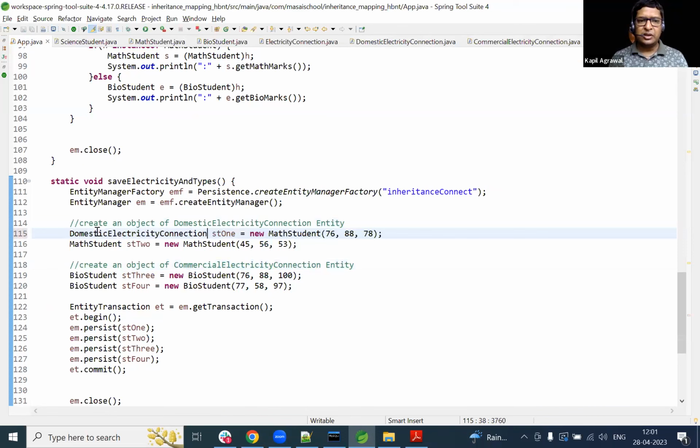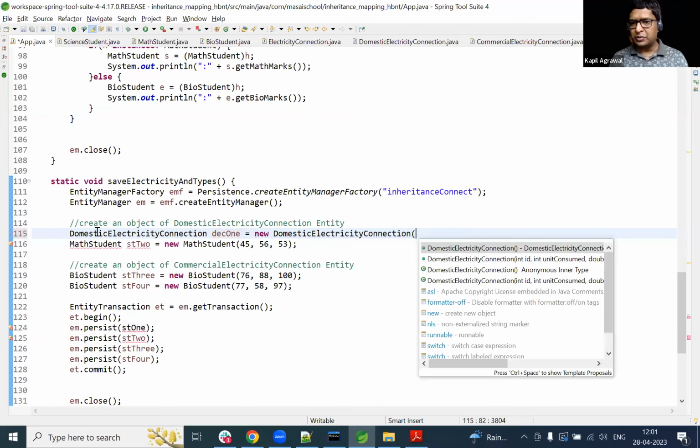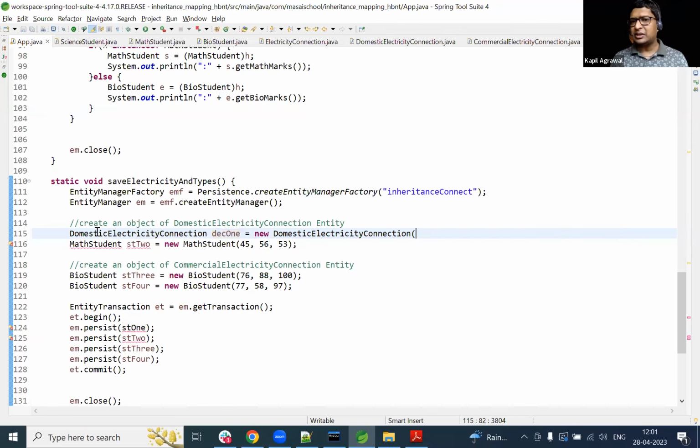So here we are writing DomesticElectricityConnection. Let's say I'm writing DEC1 equal to new DomesticElectricityConnection. And for the domestic electricity connection, let's say that the ID initially I'm providing is 1. You can provide the ID as string type also for differentiation, like for domestic connection it will be DC001, for commercial connection it will be CC001. This will be a better strategy.